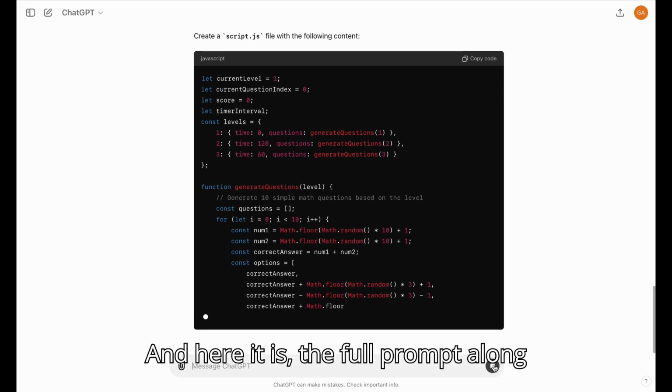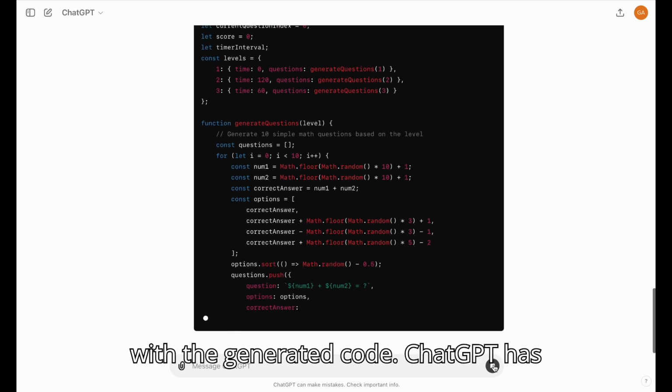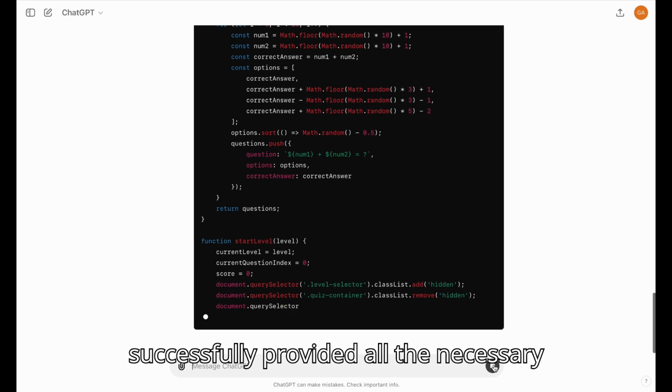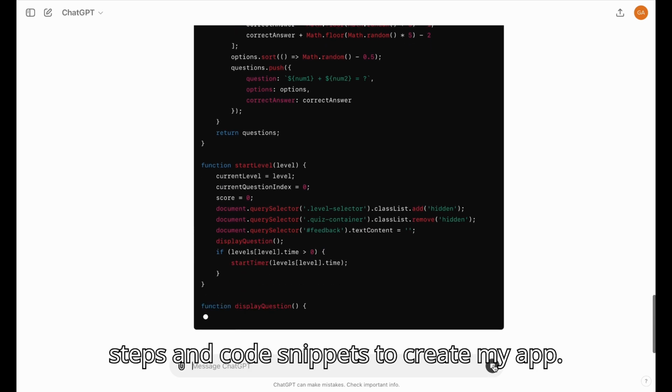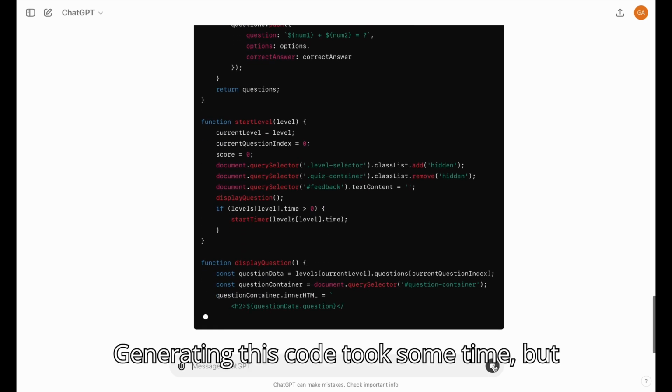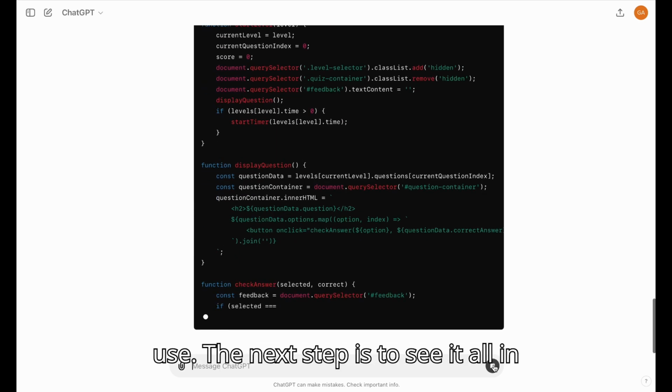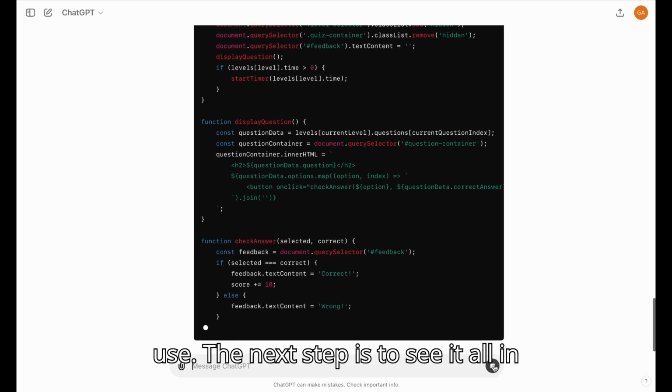And here it is, the full prompt along with the generated code. ChatGPT has successfully provided all the necessary steps and code snippets to create my app. Generating this code took some time, but the result is comprehensive and ready to use. The next step is to see it all in action.